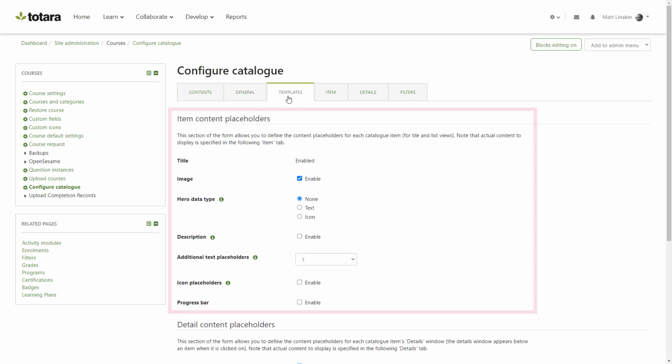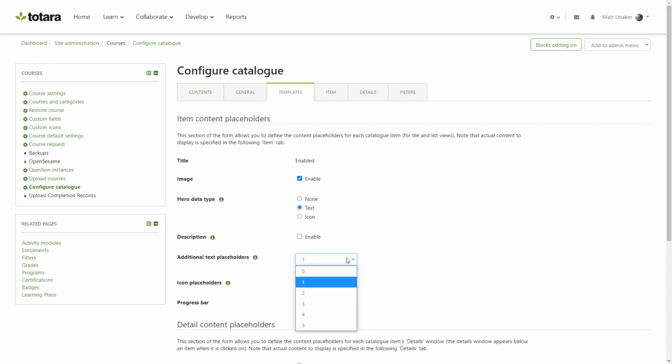Here you'll decide how your item template will look, and your detail template if you've enabled it. You aren't deciding what content is used in them yet, that comes next. But first you need to decide what to leave space for. You can decide whether to include an image, any hero data which appears in the top left corner of the item, and the description. If there is other information you know you want to include, reserve space for it by adding text and icon placeholders. Finally, decide whether you want to display a progress bar on the tile item.